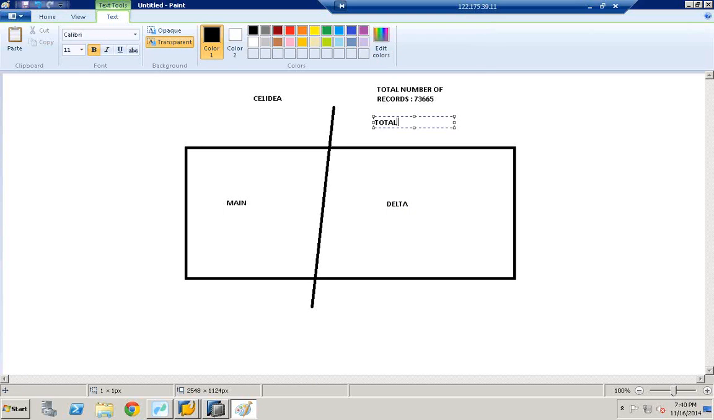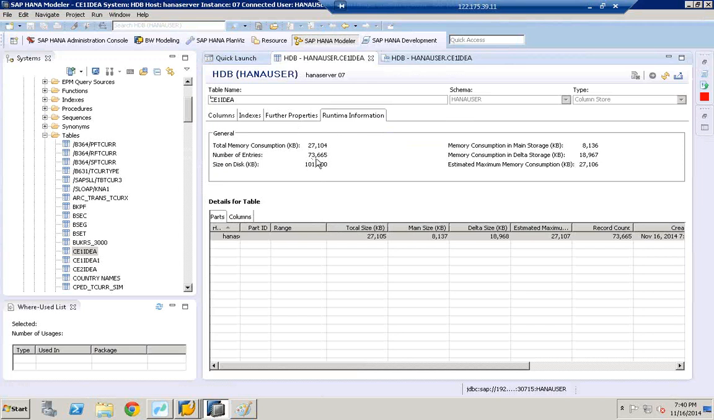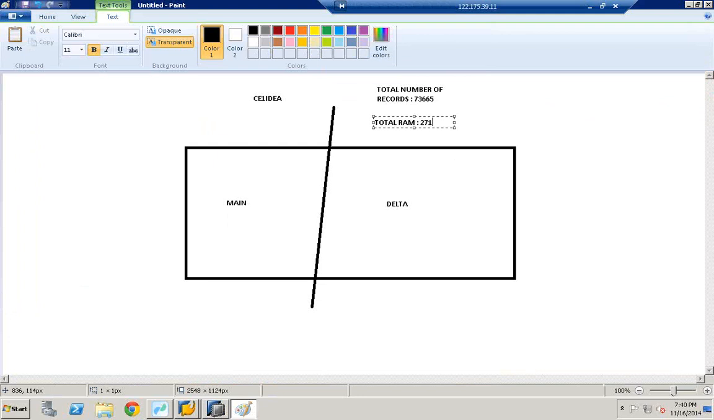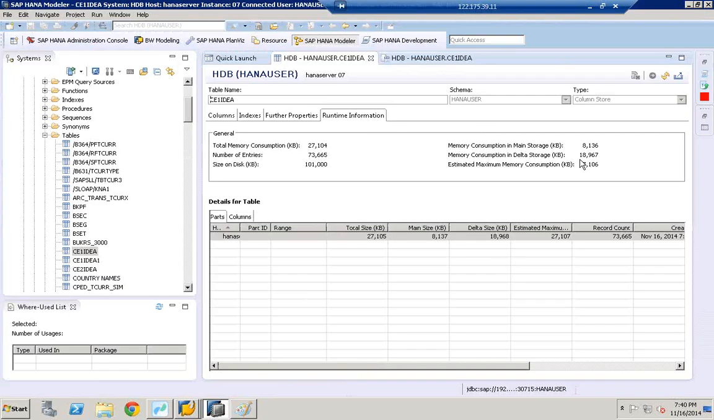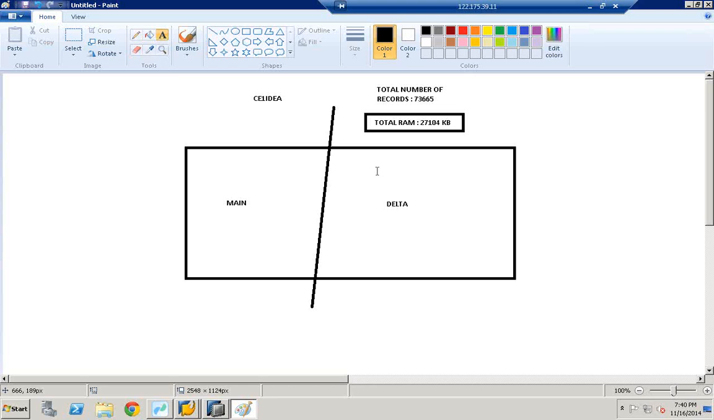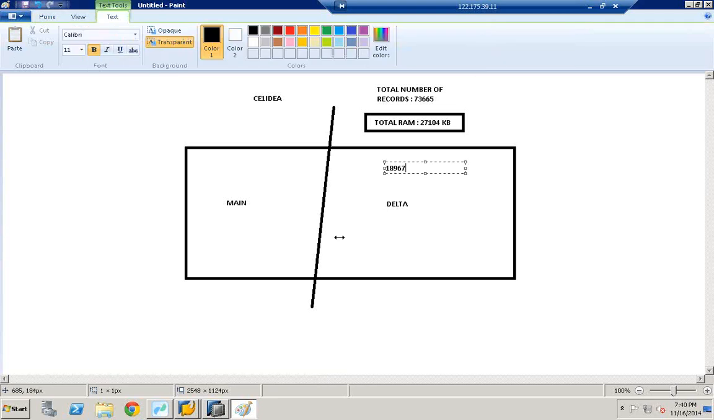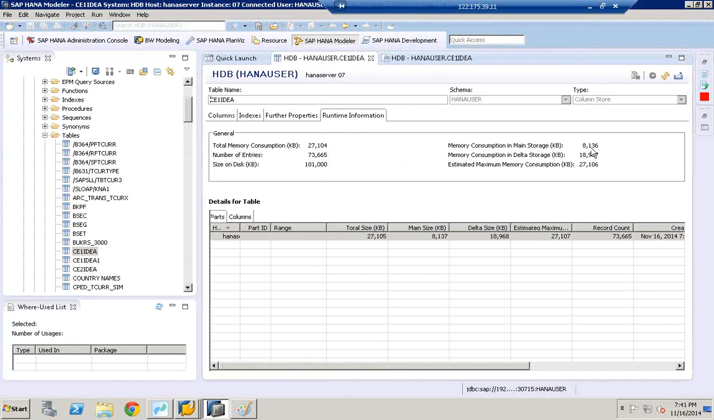The total memory consumption for the table is approximately 73,600. Total memory consumption is 27,104 KB of RAM. Now all the data is on RAM. Now the total memory: 18967 on the delta area, and the other one is on the main area, you have 8136.